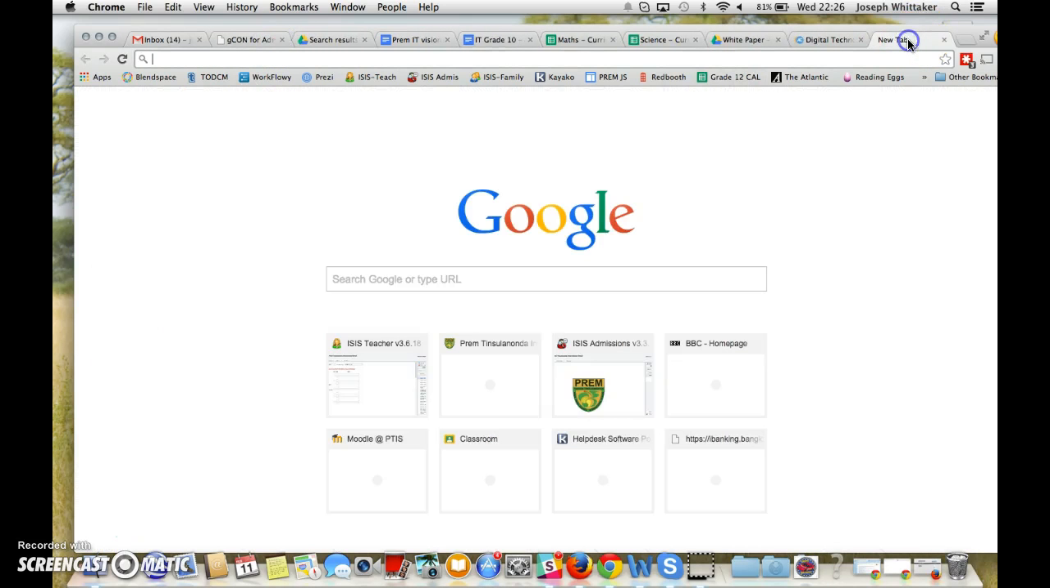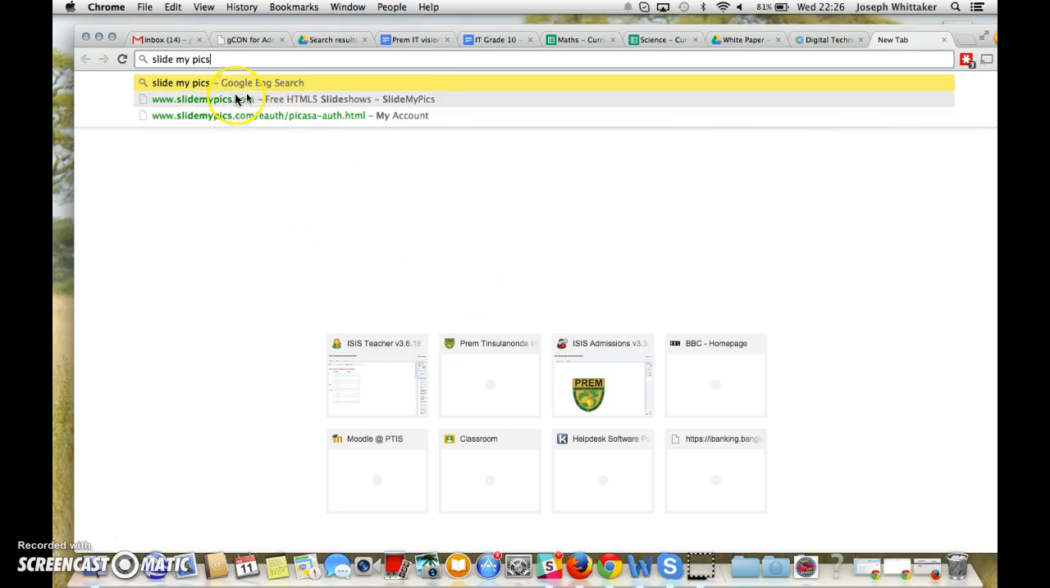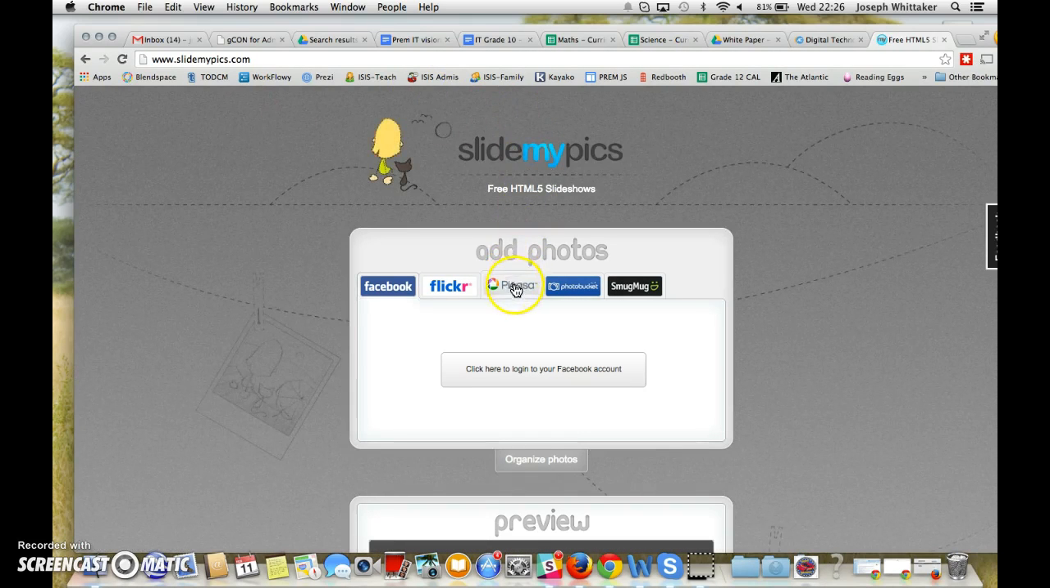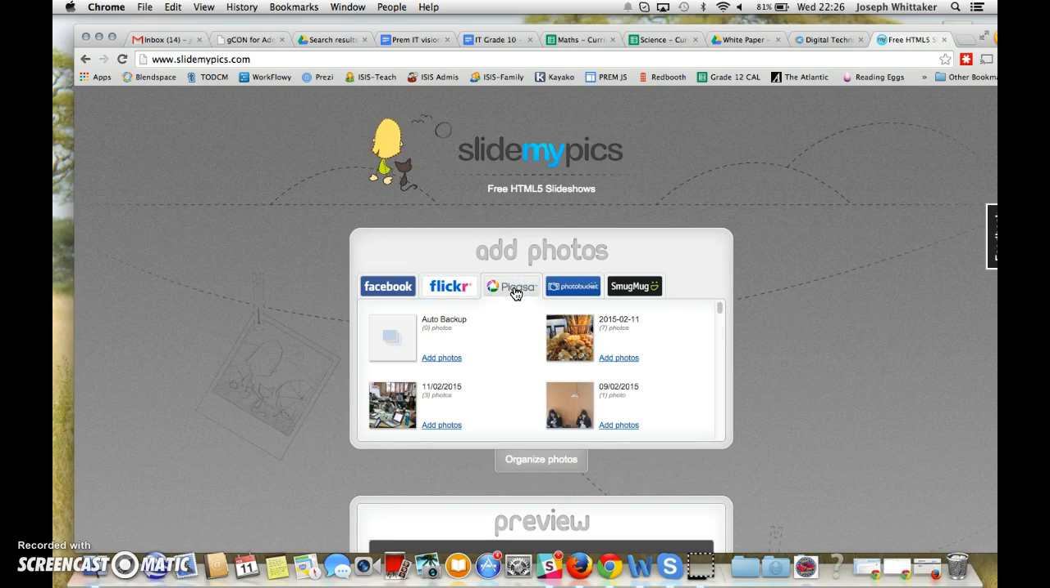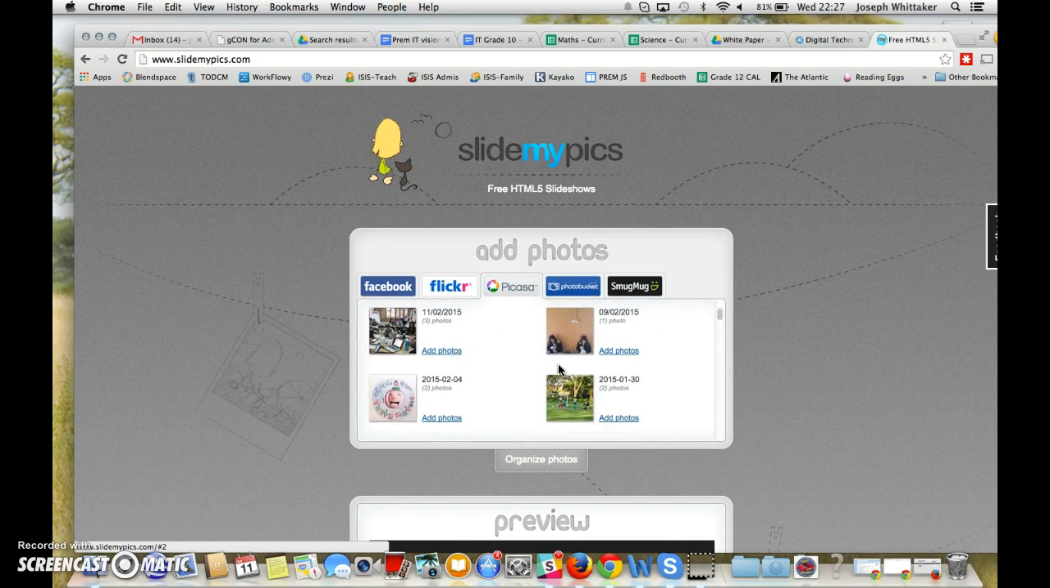What I'm going to do is go to a site which is called Slide My Pics, and you can just Google for that. It's slidemypics.com, and you want to link to Picasa. Picasa is the old system that Google used to use. I believe they bought them out. And here is the album that you have uploaded, and you can just click Add Photos, and that is added to a slideshow now. You can choose any of the photos that you want to as well from within your albums here. So there's a couple more there.